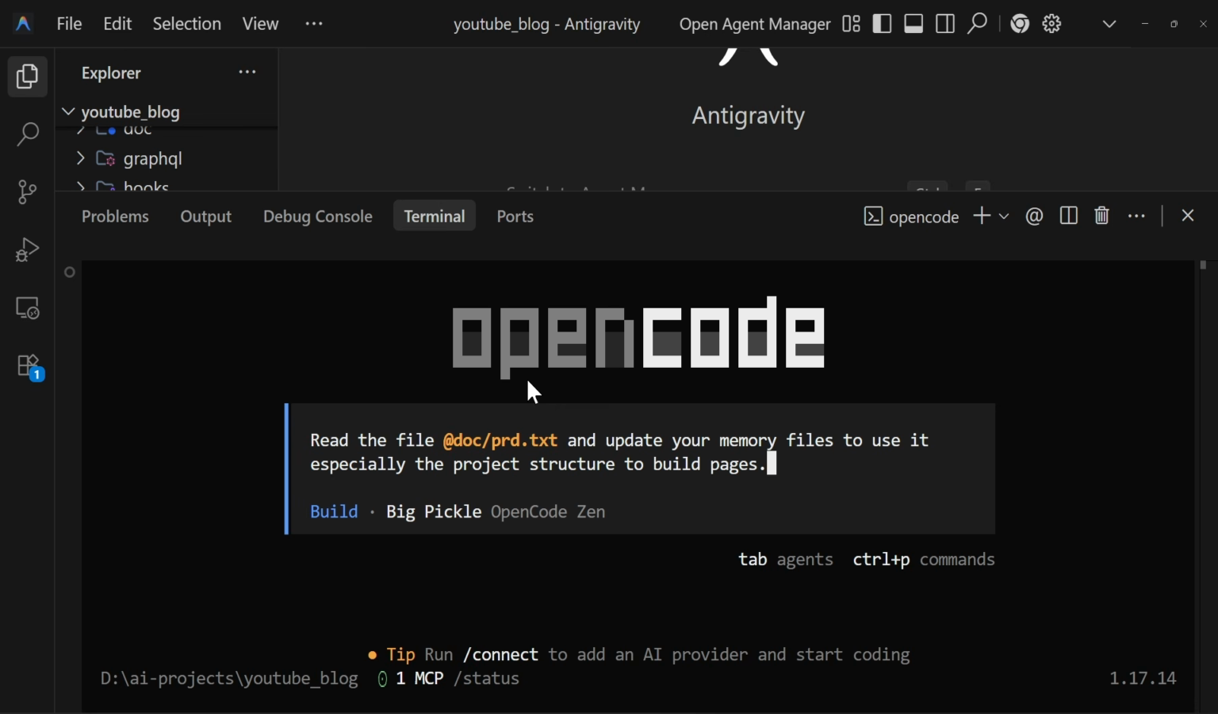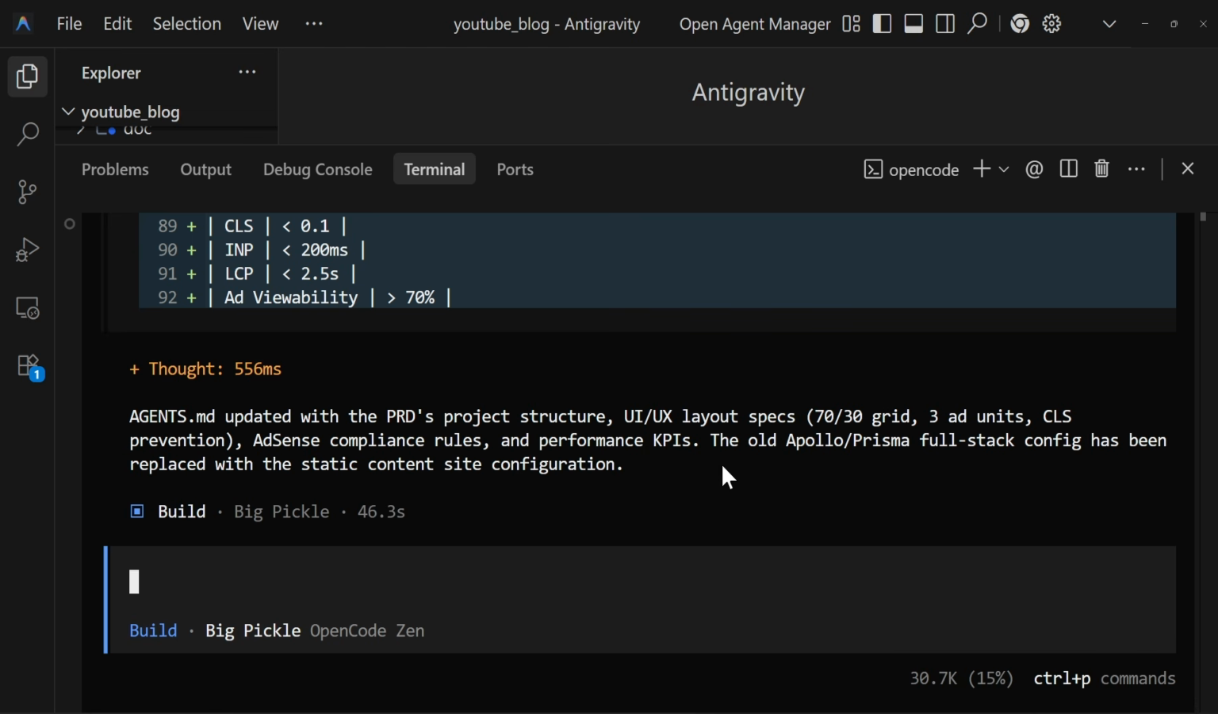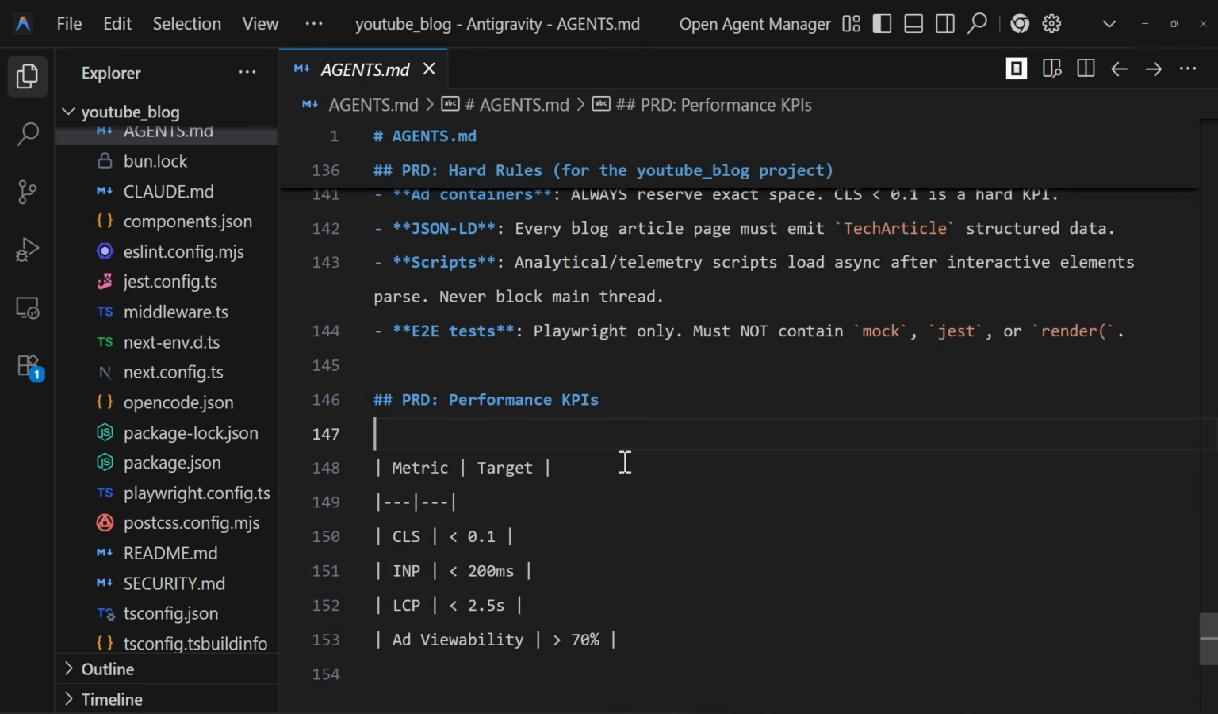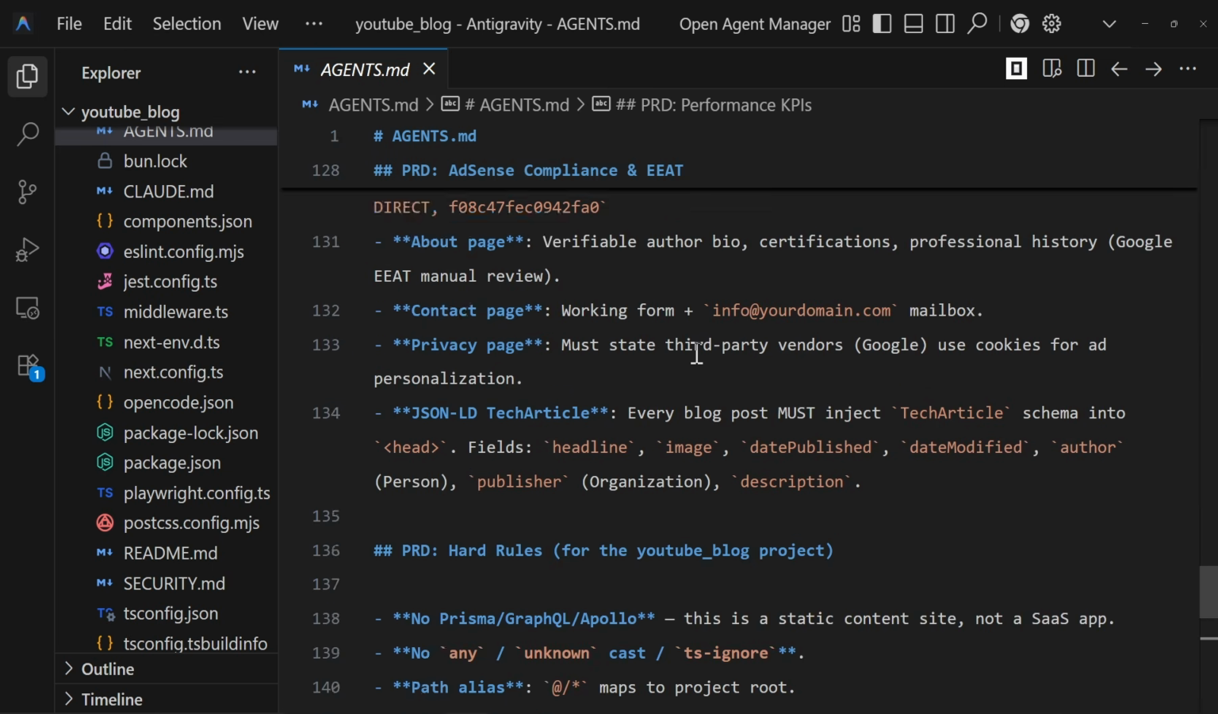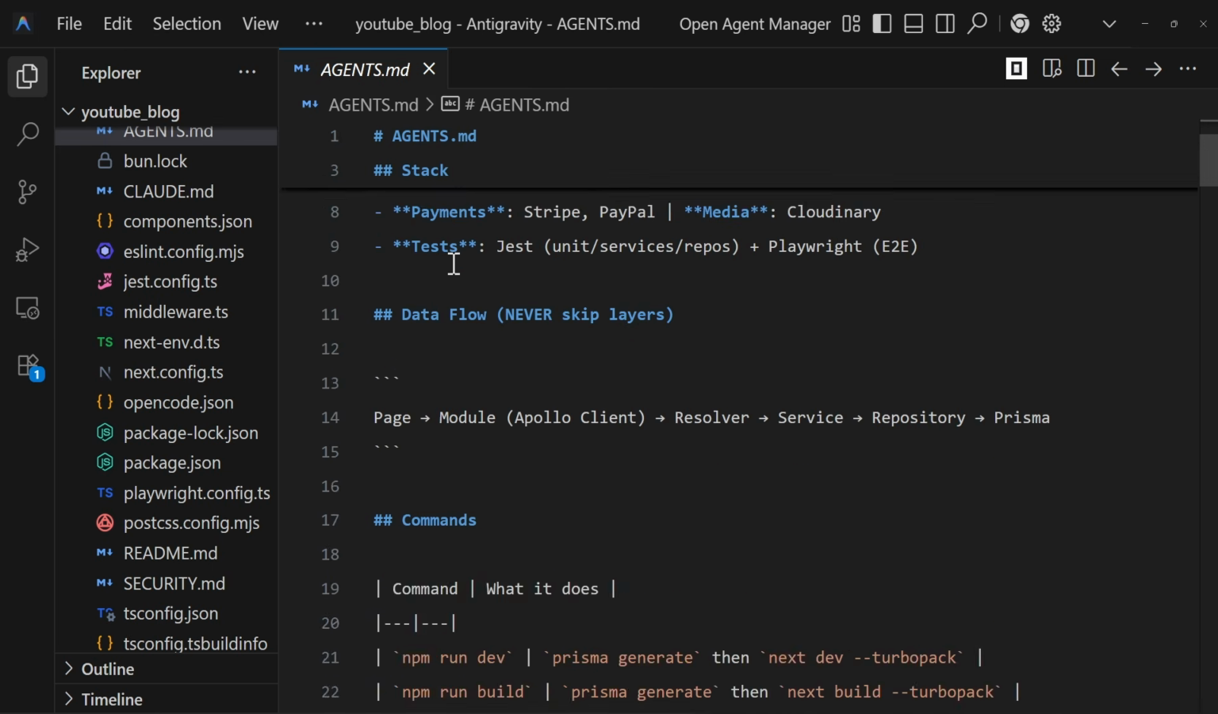By default, OpenCode stores this information inside agents.md. It will automatically add the pod content to that file. If we open agents.md, we can see that it has been updated.